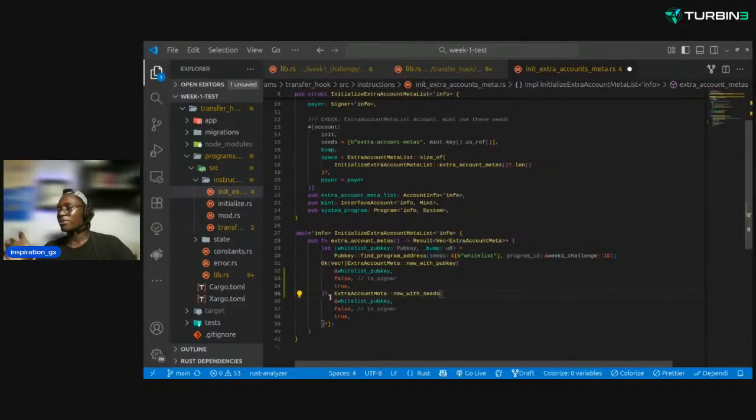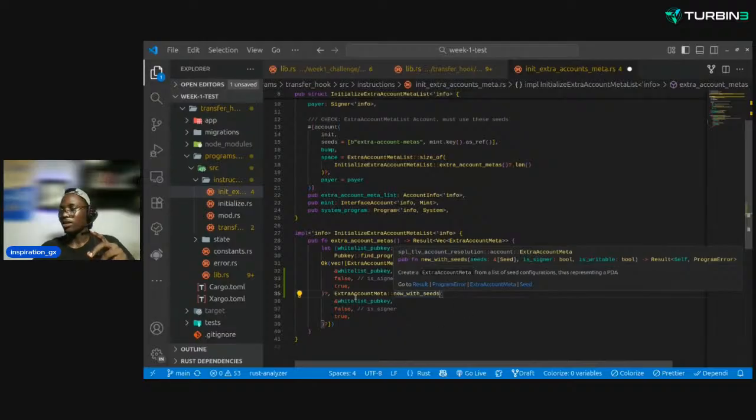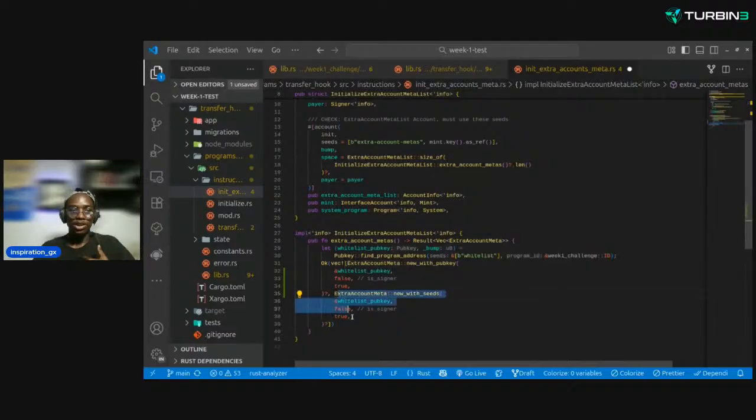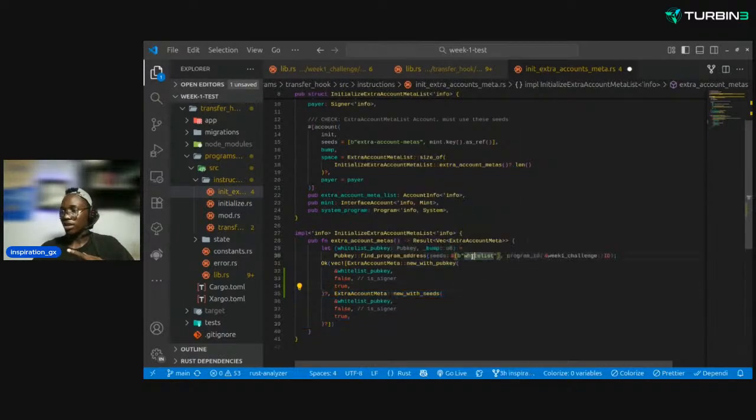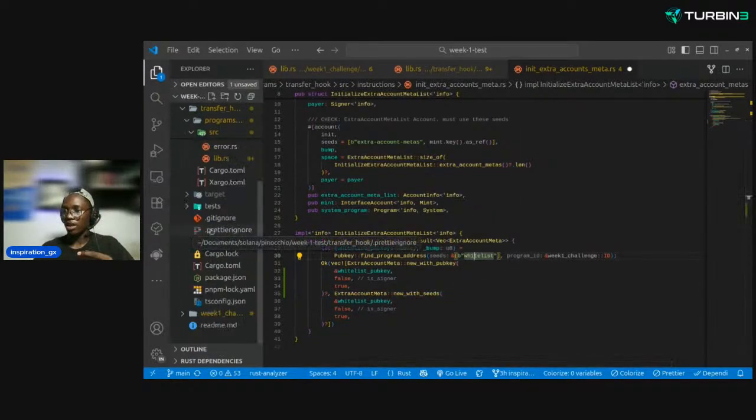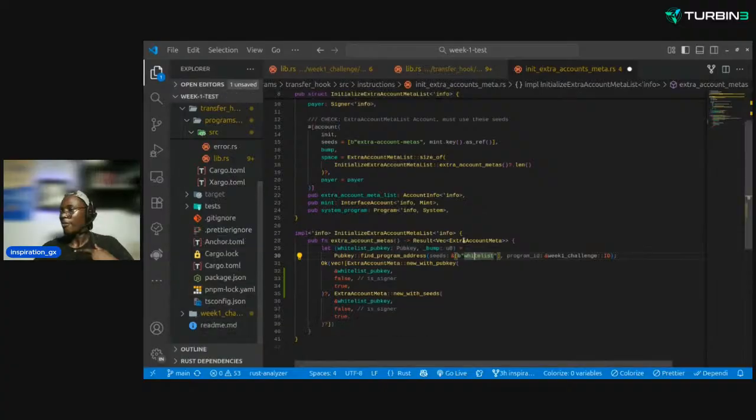But because I'm not creating the public key, I'm not creating the PDA, the address with this program, this program is not the owner of the PDA. The PDA I'm looking for is the whitelist PDA, and the whitelist PDA I created inside this other program, this week one challenge program. So I need to specify and tell this guy that.